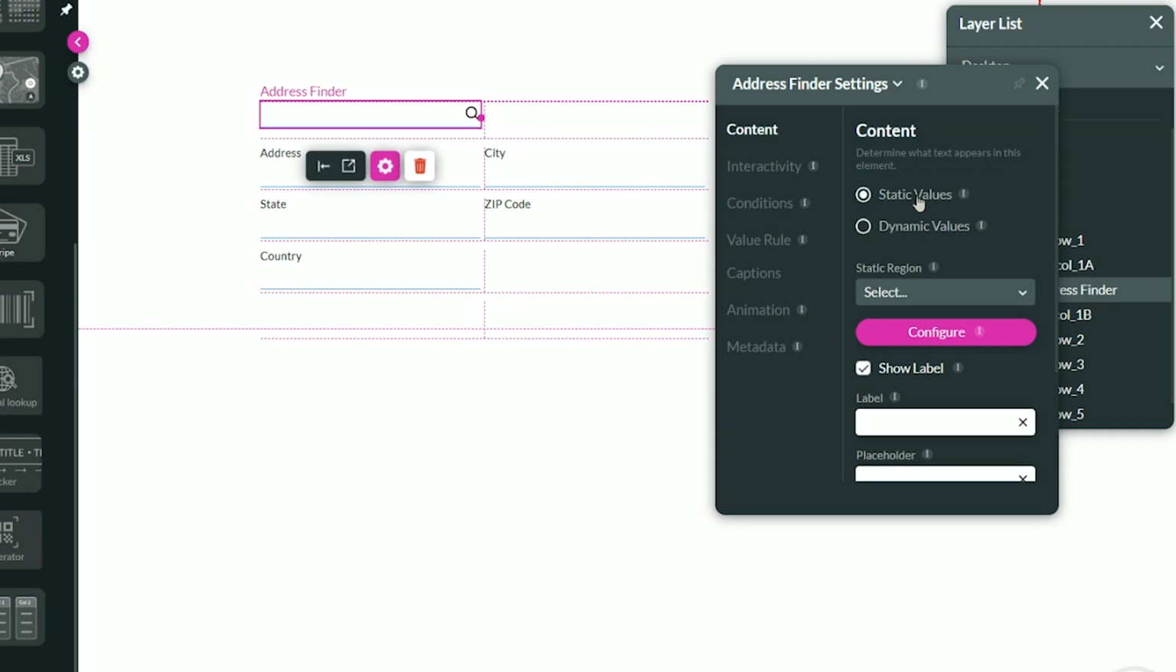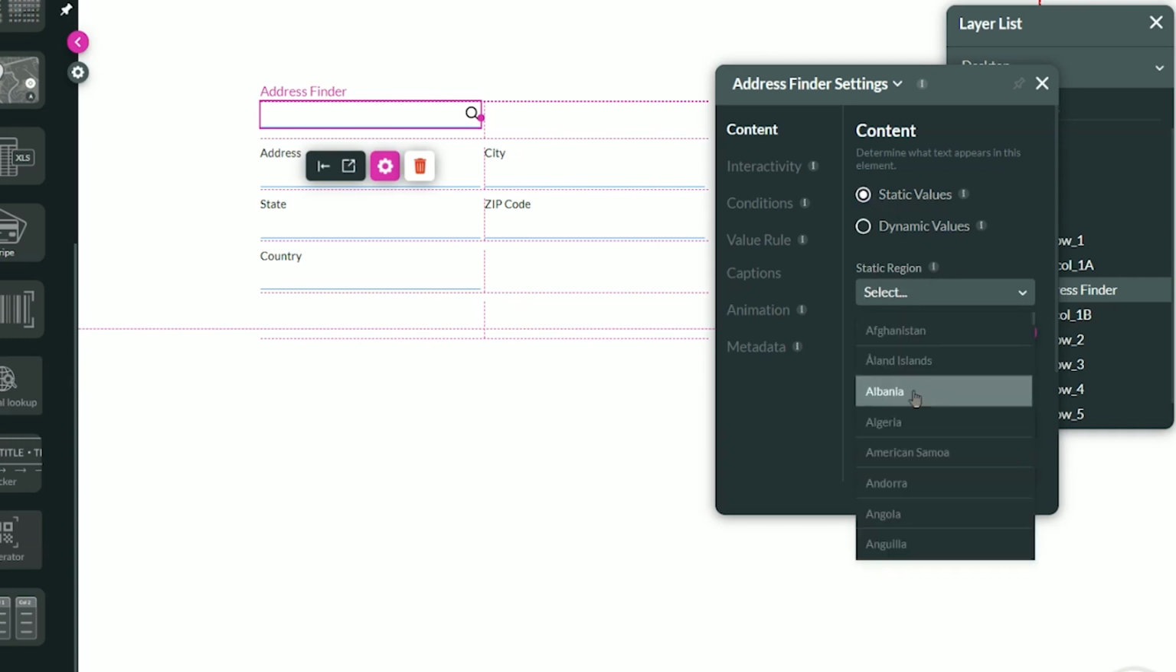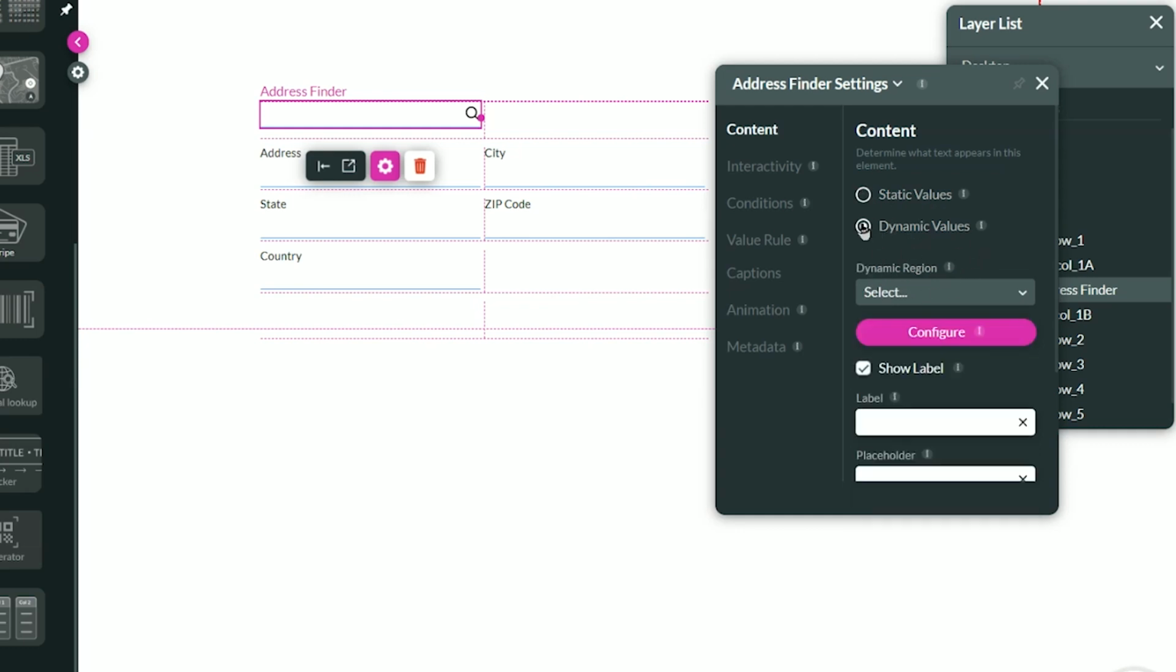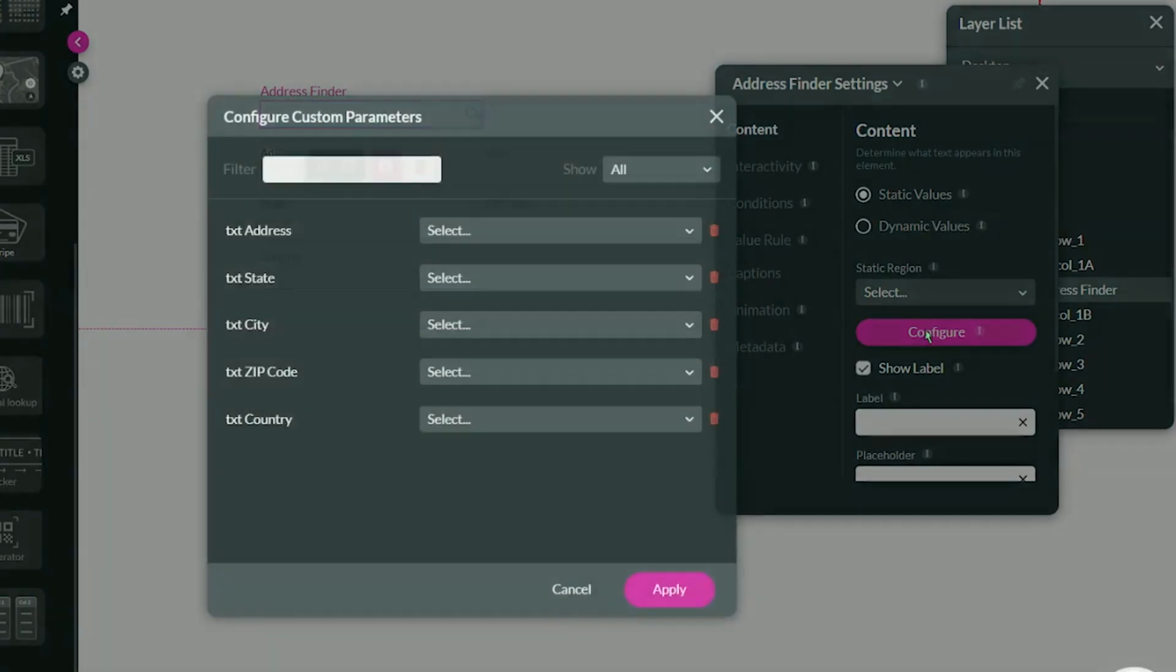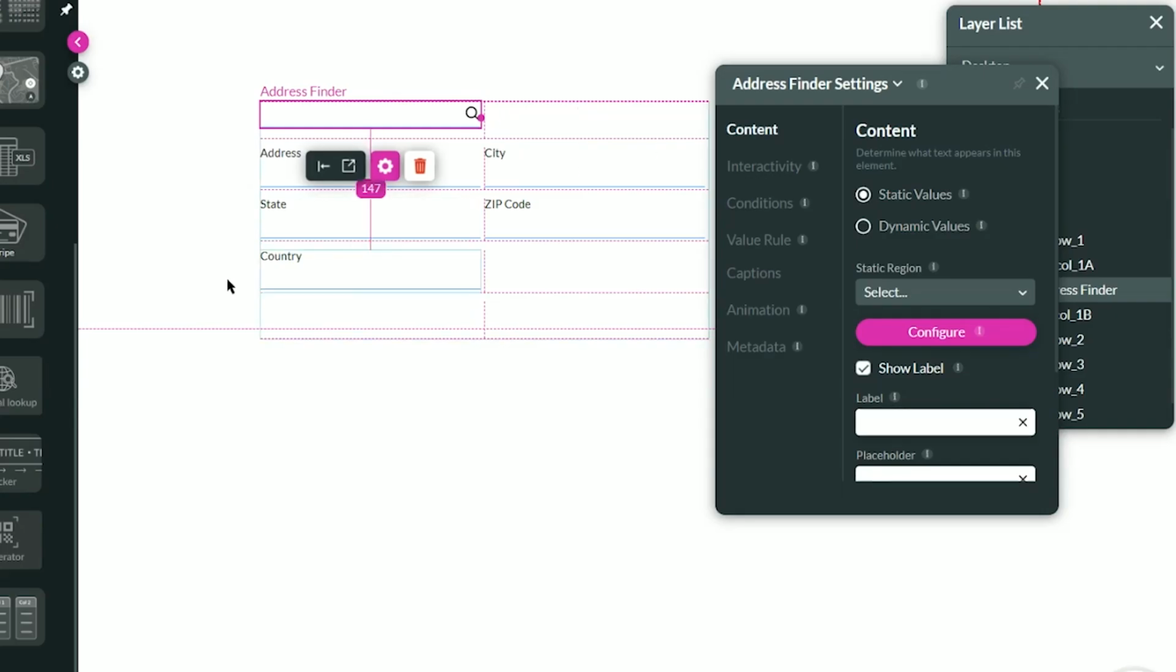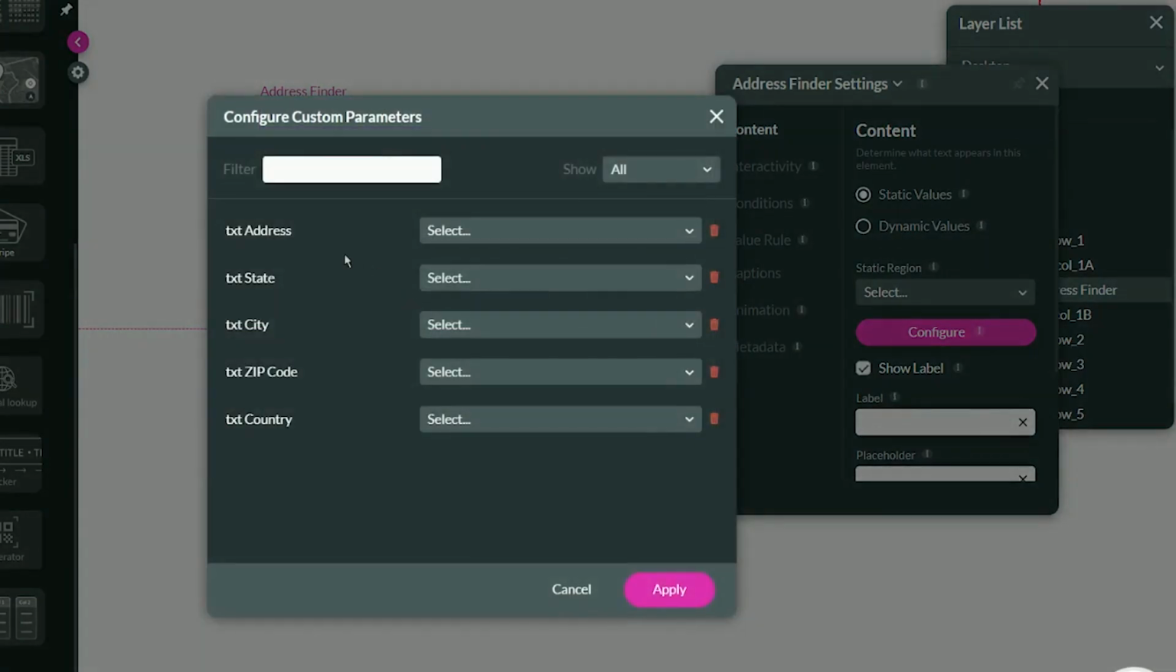Firstly, we can have a static value for a region, and we can limit this to a specific country, or we can sync the region dynamically using a pick list or a variable. I'm going to leave this on static, and actually I'm not going to limit this to any specific region. I'm just going to allow people to input any address there is, since I have a country selector down here. And under configure, we have to return the address information back to our fields. So I'm going to hit configure here.